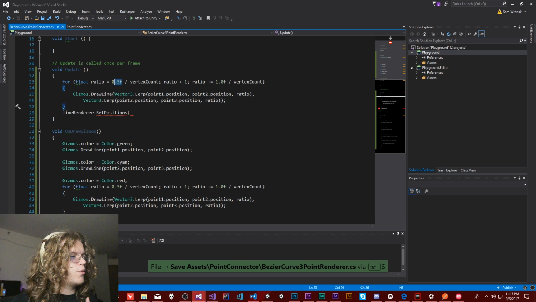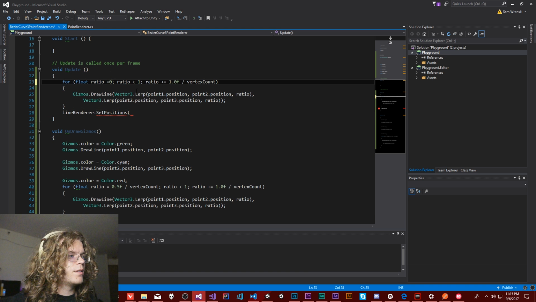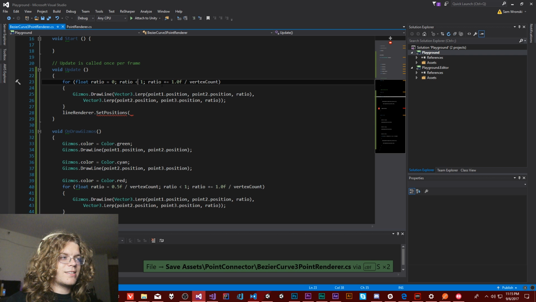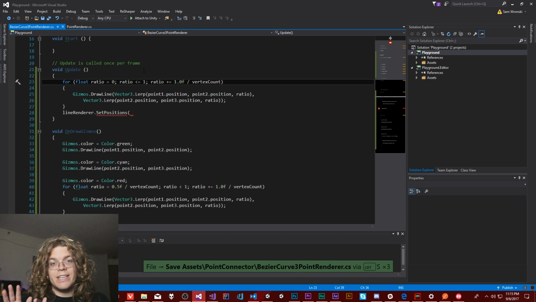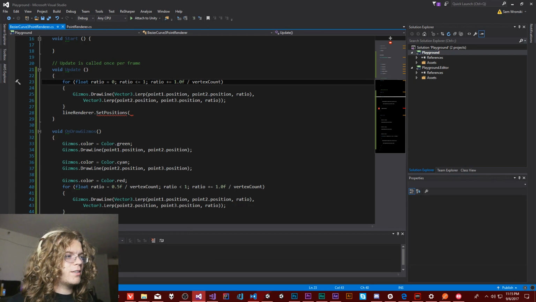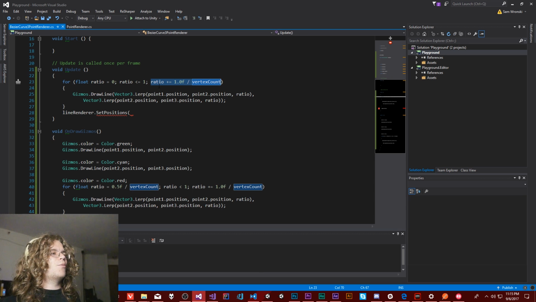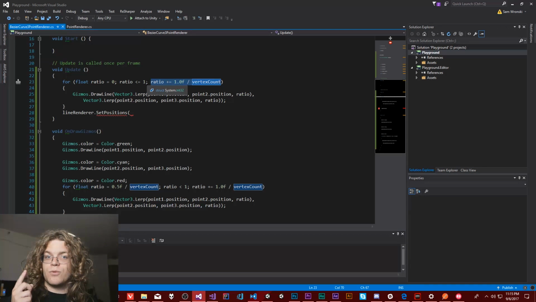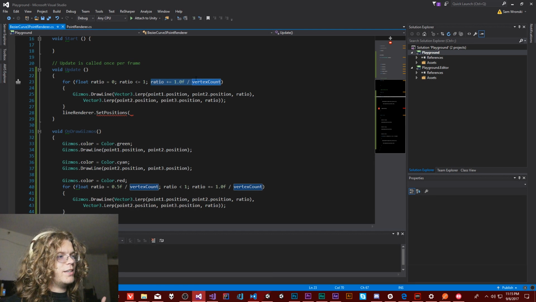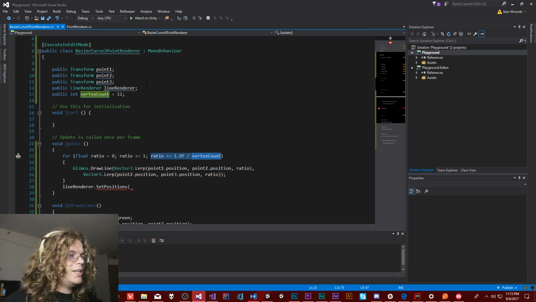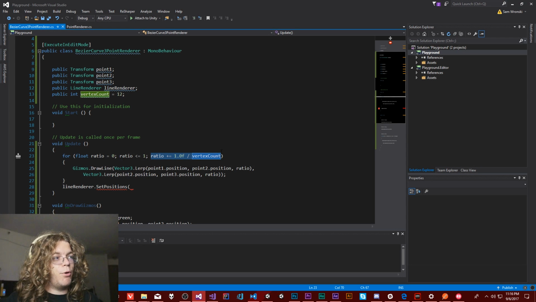And so we're going to start at 0 this time and say while our ratio is less than or equal to, so we'll go from 0 to 1 inclusive. Hopefully, assuming no floating point errors, which there will be, we should get however many vertices in plus 1. That plus 1 is important because it means we capture that end point, point 3, as part of our line instead of somewhere before it.